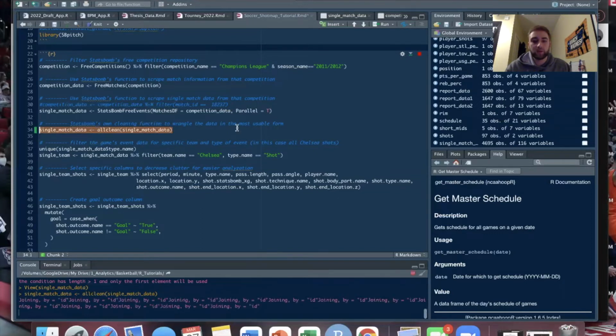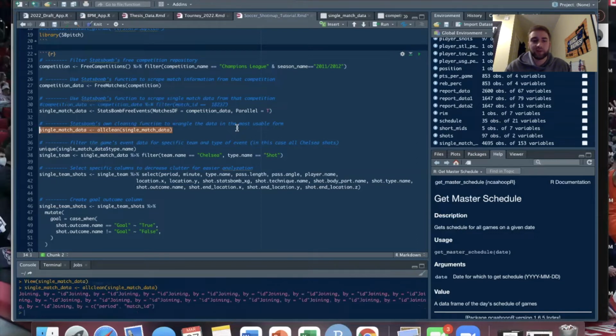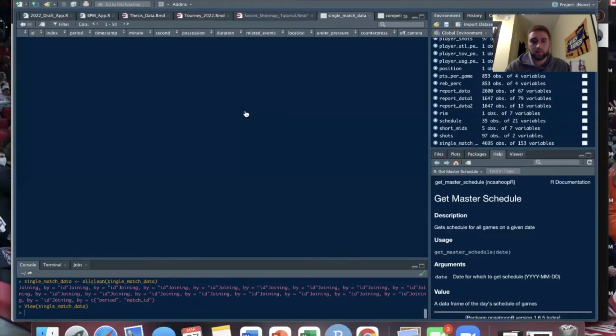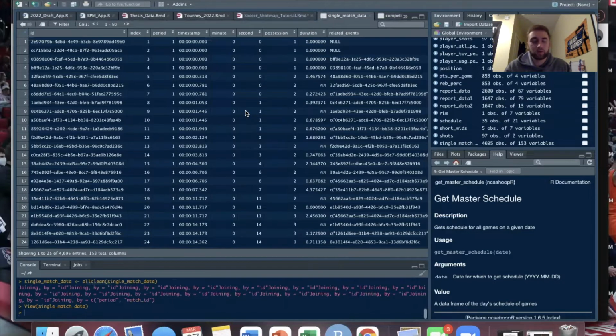So we'll run that quickly as it joins a bunch of columns. There we go. I think it worked. Yep. So you can go through and decipher which ones changed and which didn't by yourself, just to get a better feel for what that function does.